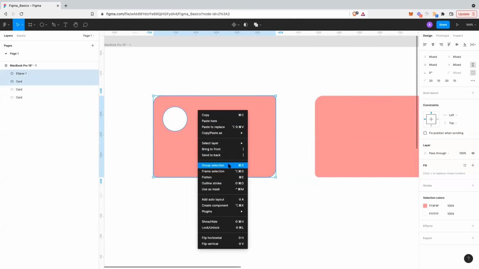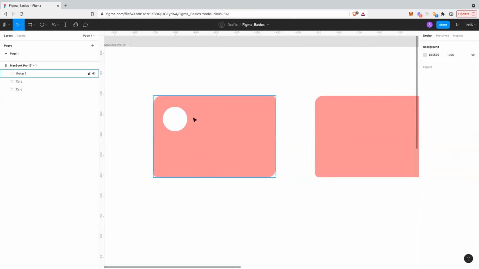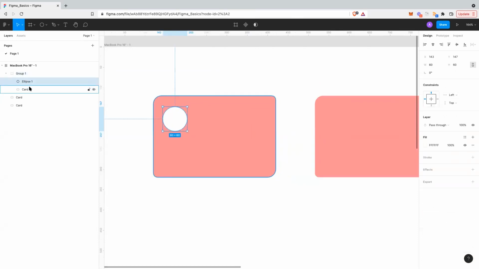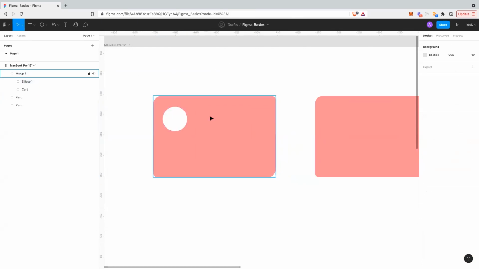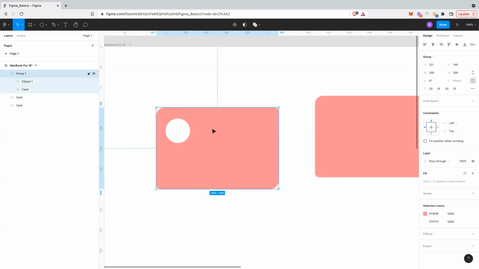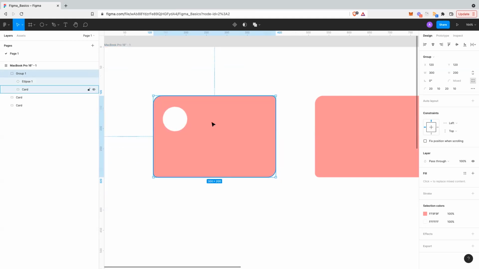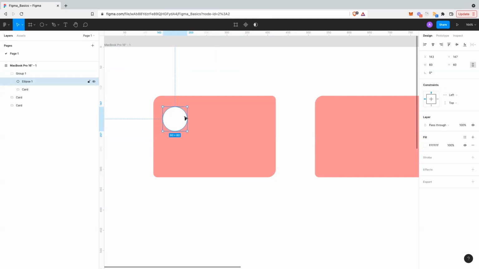You can right click it and do a group selection. Once you do that, this will create a group for you which has the ellipse and the card inside it. Now you can change the positions inside it and play around with that if you want. But essentially now, if you try to move this entire group, it moves the circle along with it. If you want to make any changes to the ellipse or the circle inside it, you just have to double click it and then move it around.